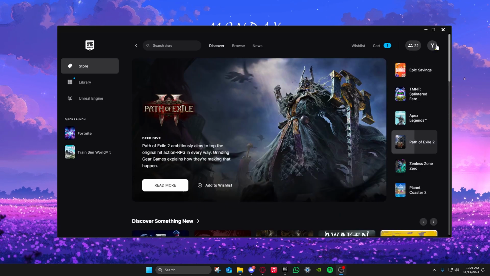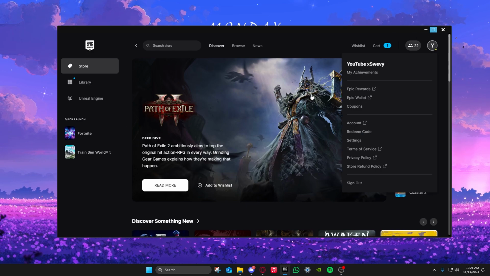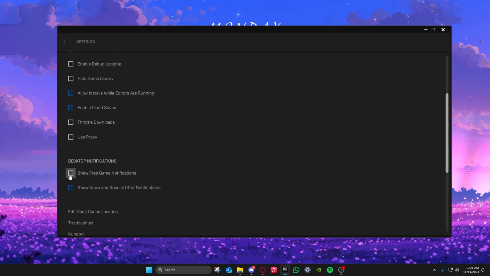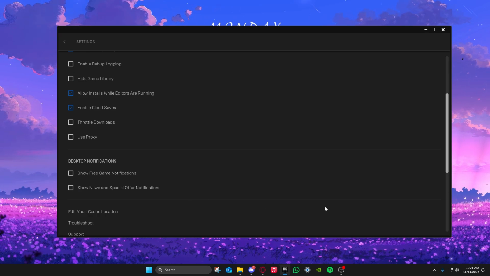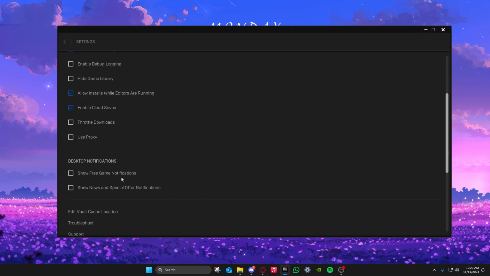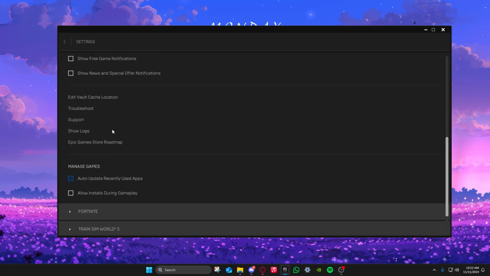And if you're still in the Epic Games launcher, go over here to your profile and then click on your settings. Scroll down until you see desktop notifications and uncheck those two. It will eliminate those desktop notifications that pop up here in the Epic Games. So just uncheck this off and you should be all set.